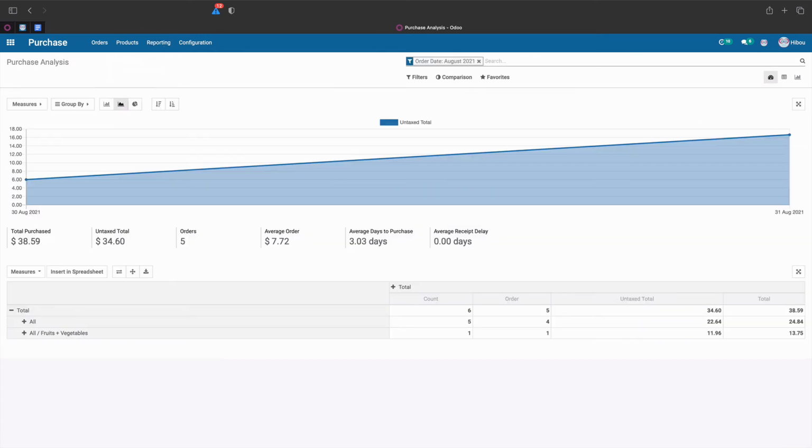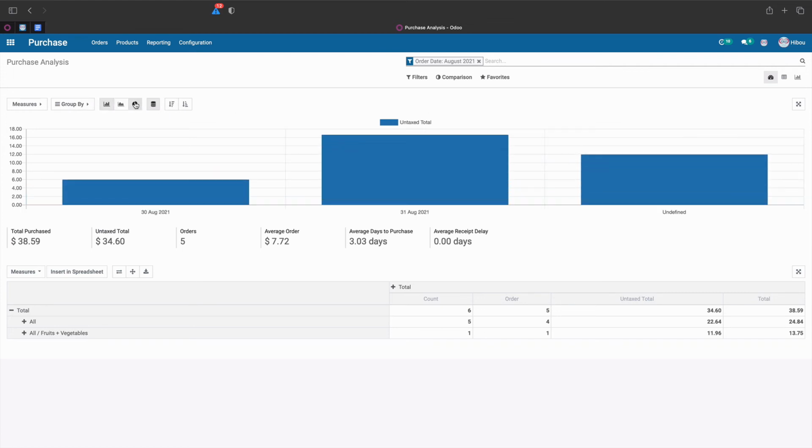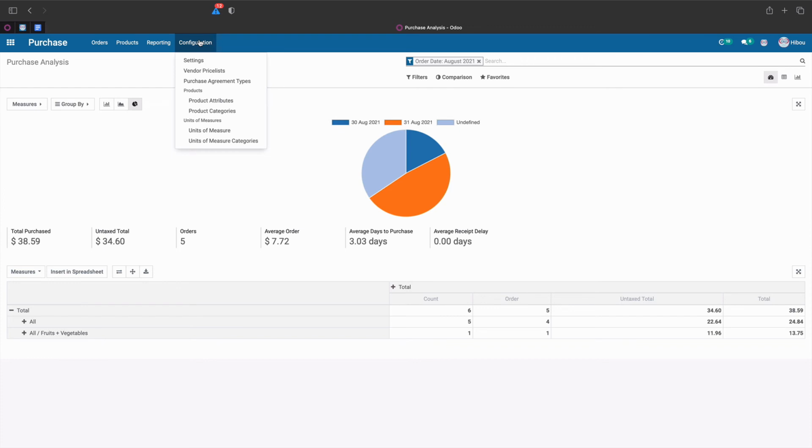Here we can take a look at all the orders that have been placed since the beginning of the month when we first started setting up, and we can look at this information in different ways. Also in the configuration menu, we have our purchase agreement types. In addition to our call for tenders or our blanket orders, we can create new purchase agreements. We can set up our attributes for variants and the different categories that our products belong to, as well as look at units of measure.